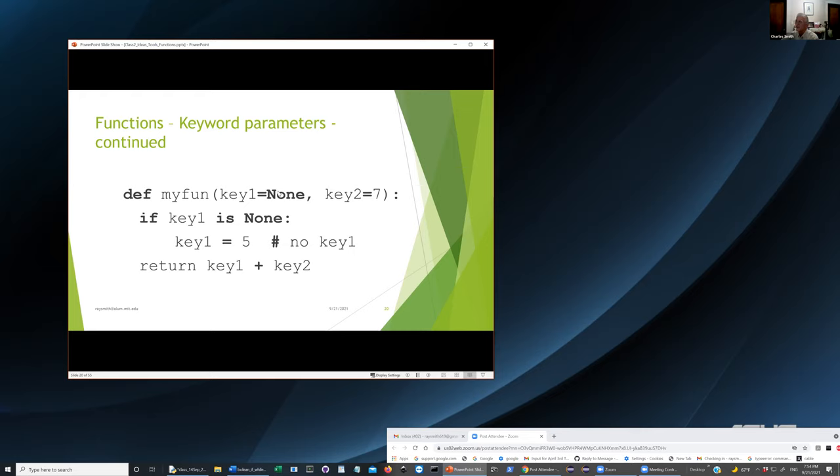So it's useful in cases where, in some languages, you'd have to pick a value like 99999 because nobody's ever going to use that. Well, the problem is some people use that someday and then all of a sudden you have to pick another. Here, none is useful to allow people to specify nothing yet. Now, what this says is if key one is equal to none, key one is going to be none if the caller didn't use it. And this says, if it is none, then I'm going to do something. In this case, I'm going to set it to 5. Sometimes you could do that if you put equals 5 up here, but sometimes the things you do are more complicated than just assigning a value, and you want to use this test.